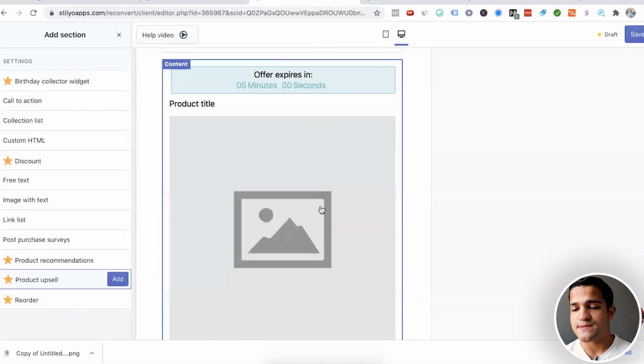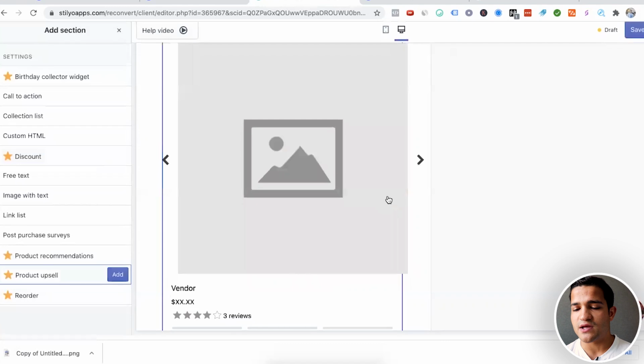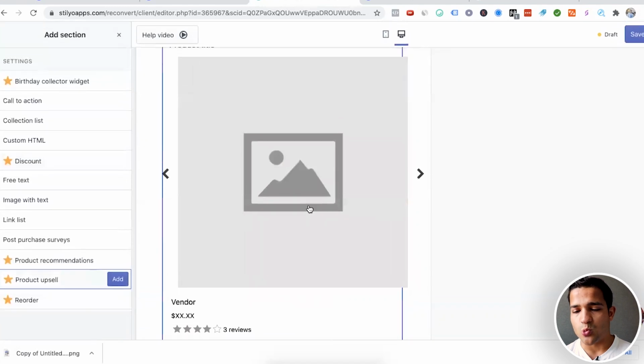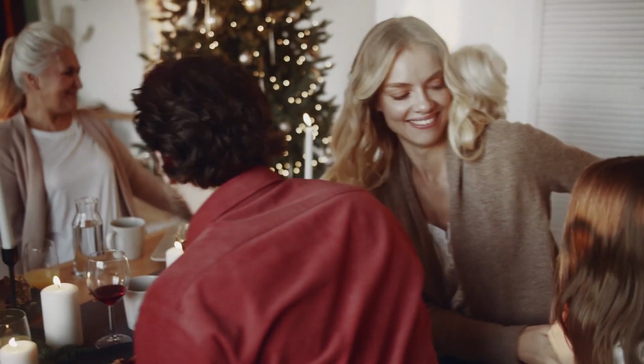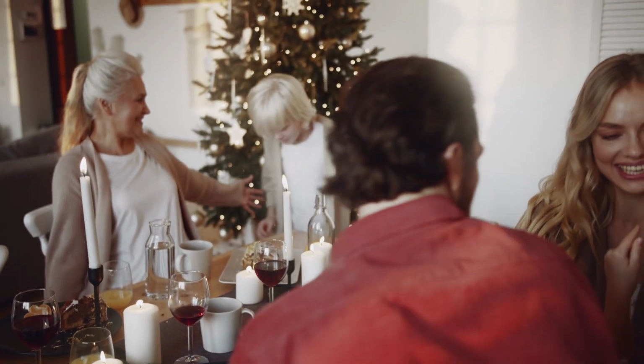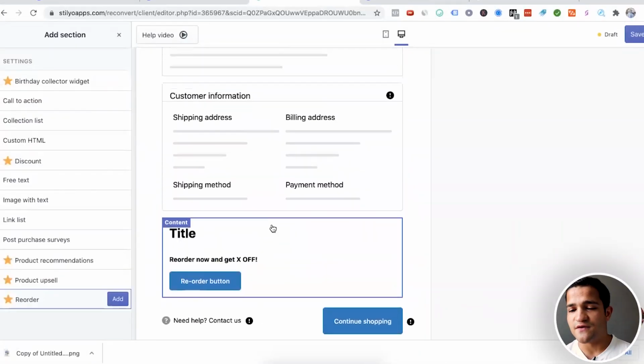You also have product upsell, product title, buy now. So the same thing as the product recommendation, just one specific product. And you also have the reorder. So you can actually reorder the product that they already ordered. If they want to order it again, maybe you want to sell it for a family or for multiple people, they just bought one, you want to get them to buy again. So that's definitely very, very helpful.